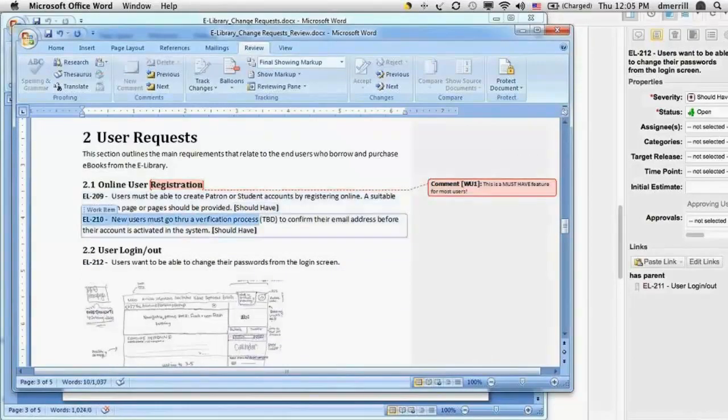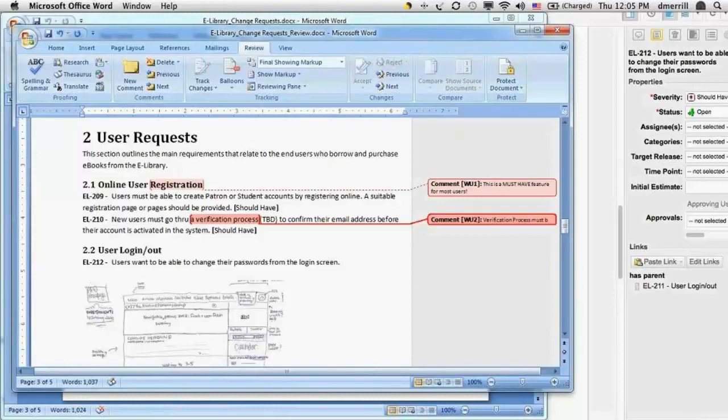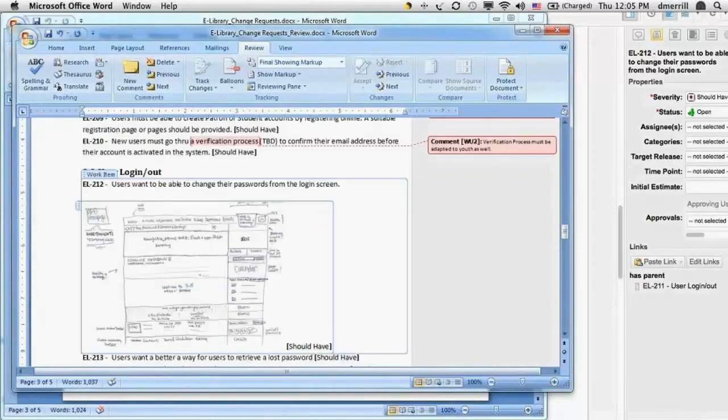Another one might be a greater highlight of not just text outside of a requirement, but inside here I can actually highlight specific text in the requirement and make comment only to that section of text. Verification process must be adapted to youth as well. And so I would continue to move through the document to make these necessary changes or comments. And if I had exported it with the collaboration rights, I could actually come in and change information and make additions to the description and the text, which is unstructured outside of the change request artifacts.